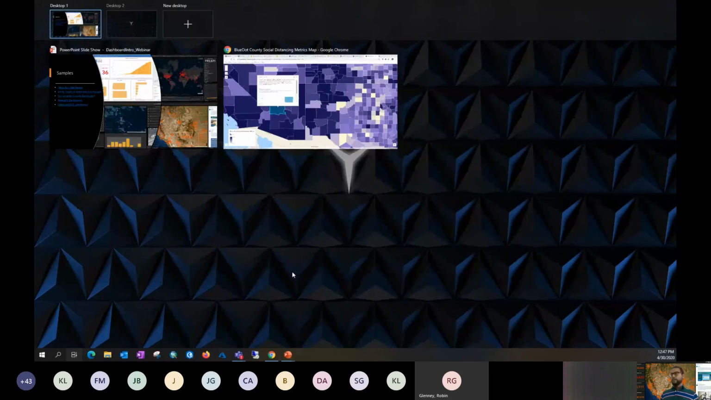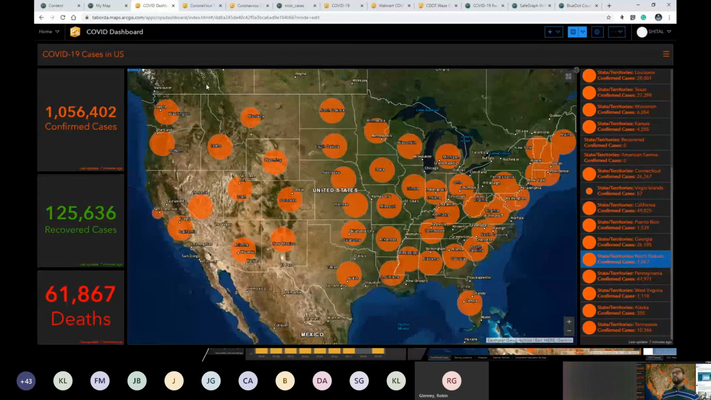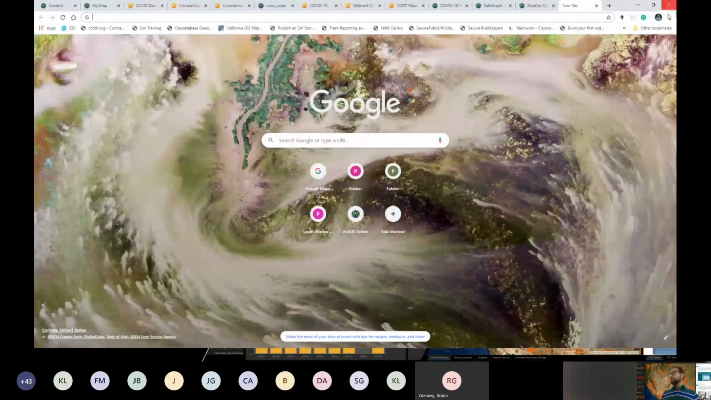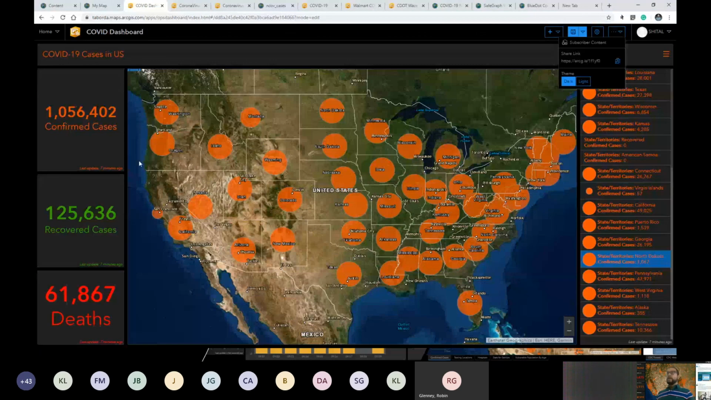So let me just go to my browser right here. And let me just start with the dashboard from Taborda Solutions. Now, this dashboard, as you can see, let me do this and maybe open a okay, so we'll just stick with this one. So this is the dashboard from Taborda Solutions. As you can see, we have confirmed cases, recovered cases, and deaths in the United States.